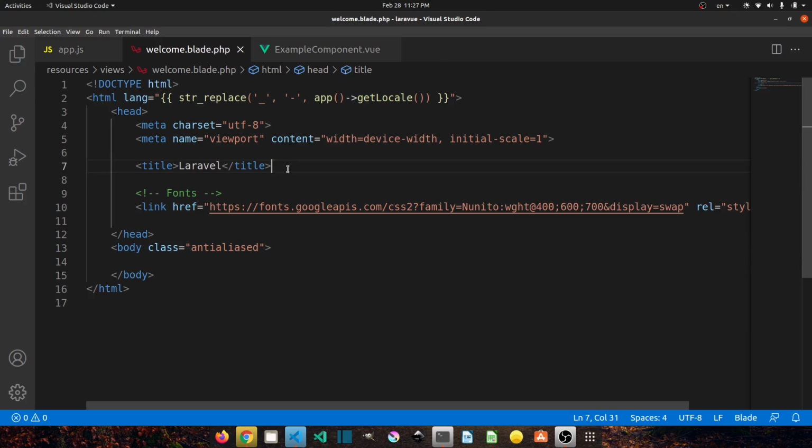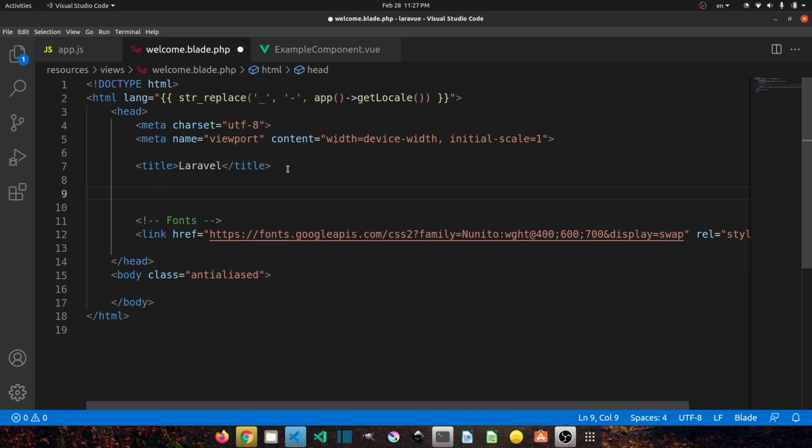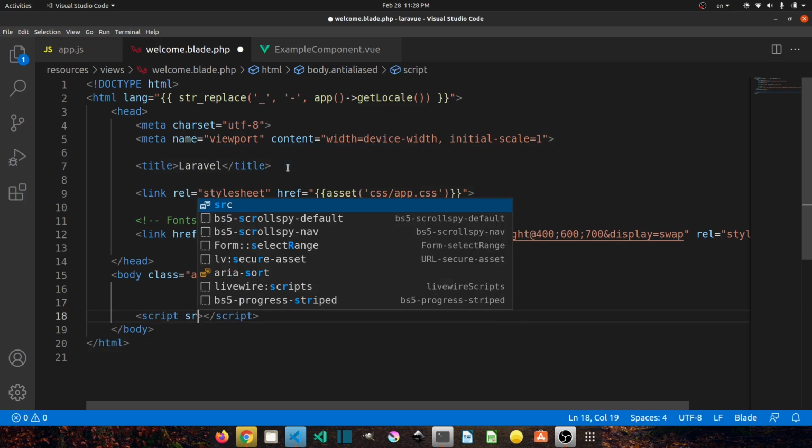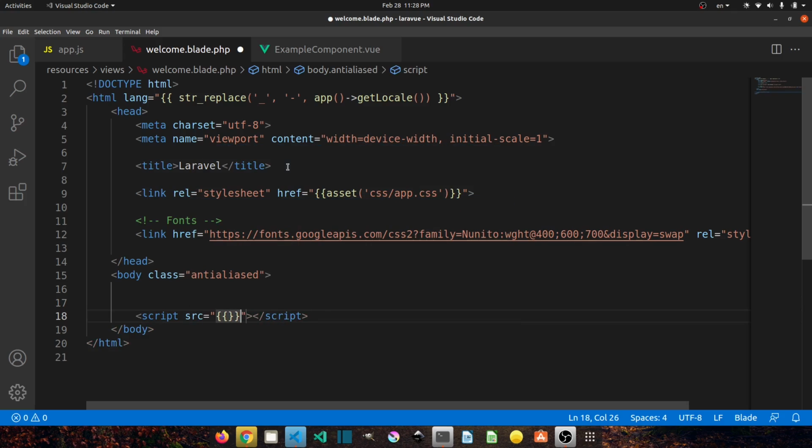First of all, let's put our link in the head tag. So link, we want to load the styles, so asset and then css/app.css. After that, let's load the scripts. So script tag, and we want to declare a source, double curly braces, asset parenthesis js/app.js.